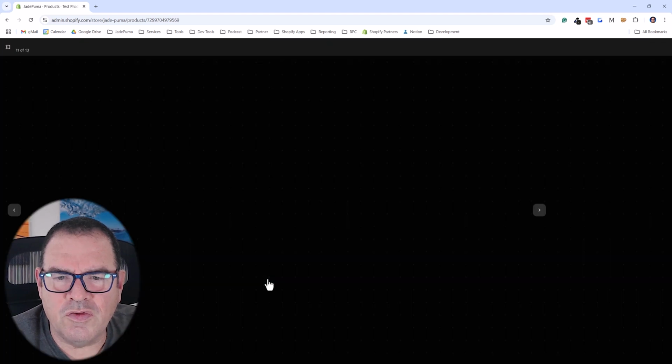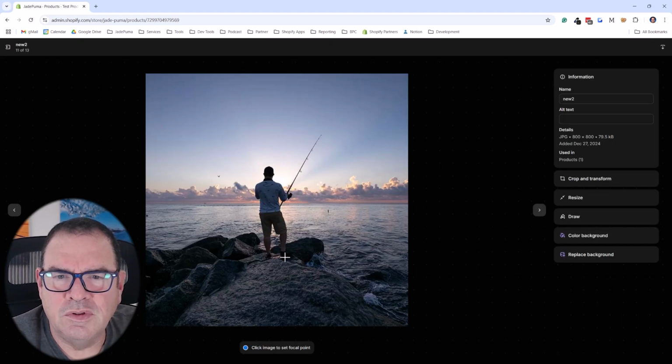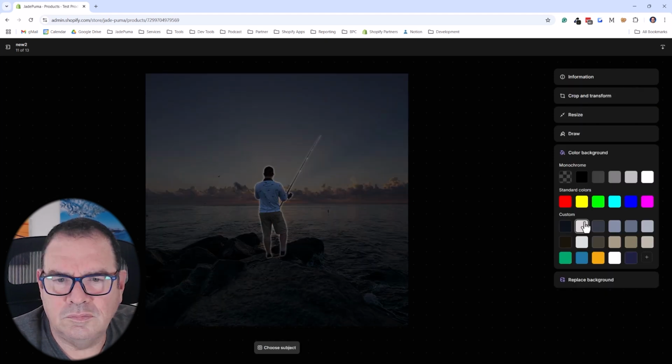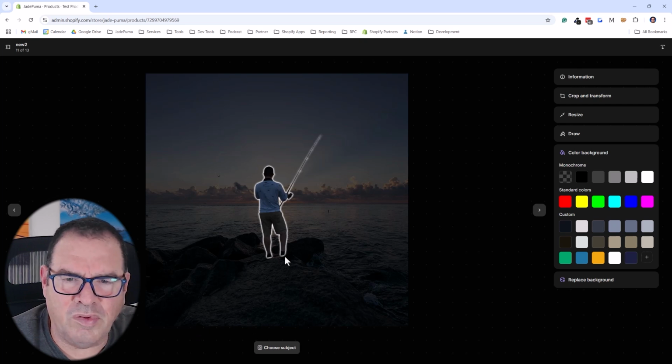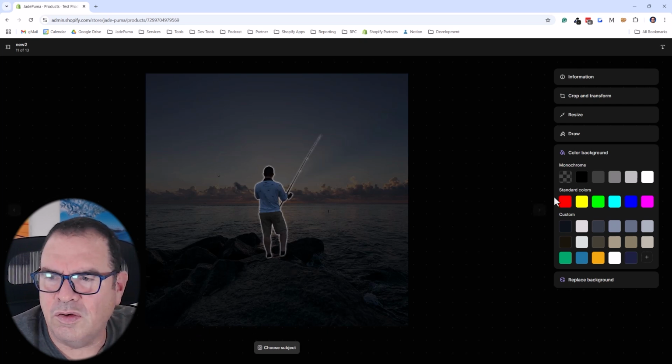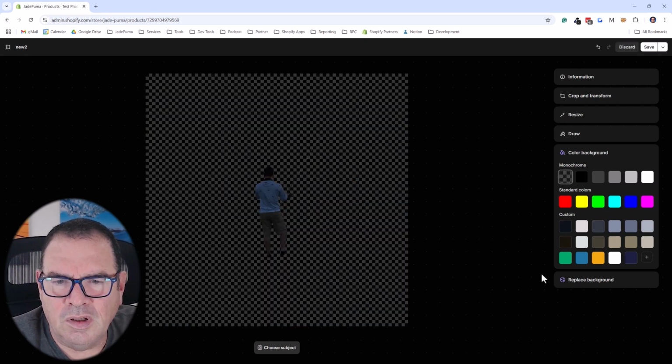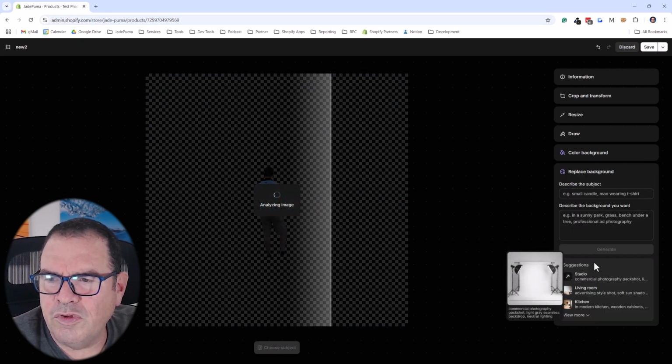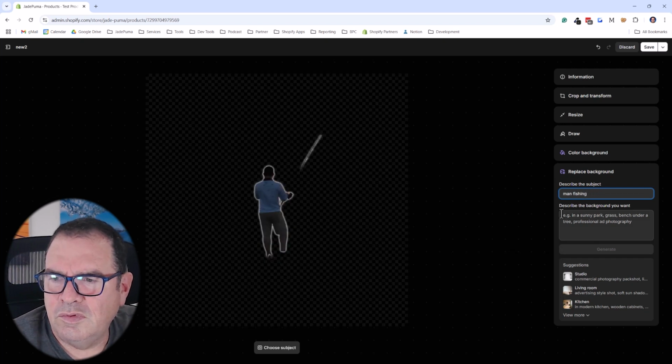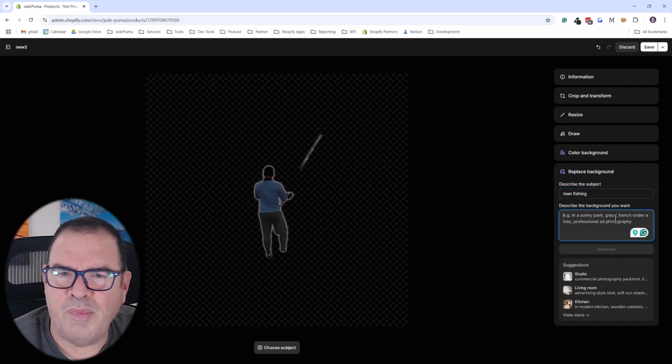So let's try this one of a man fishing. Let's see what we can do to remove the background. See, we've kind of lost his feet because they blended into the rocks that he was standing on quite a bit. But let's see if we can put him in a replaced background. Let's put him on top of a mountain looking at a sunset.